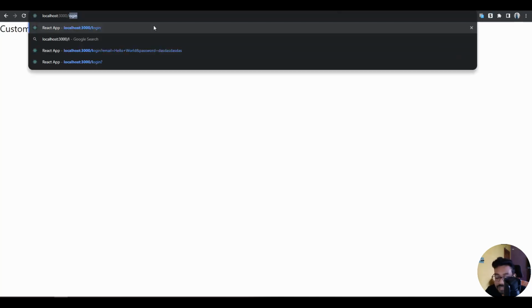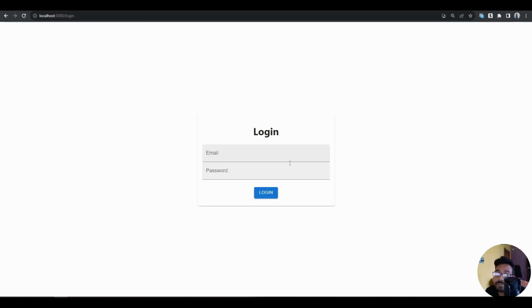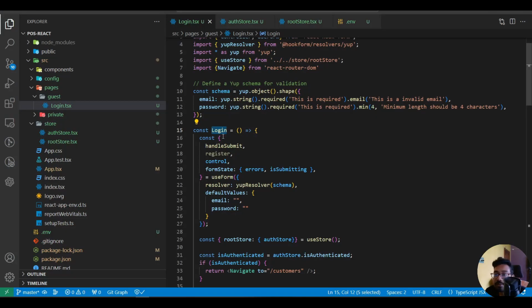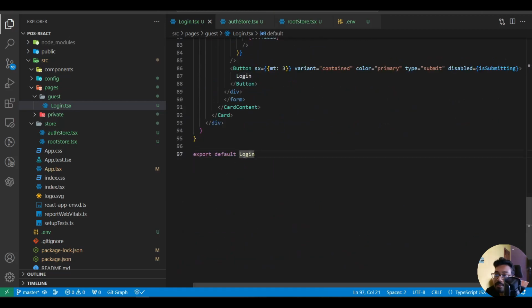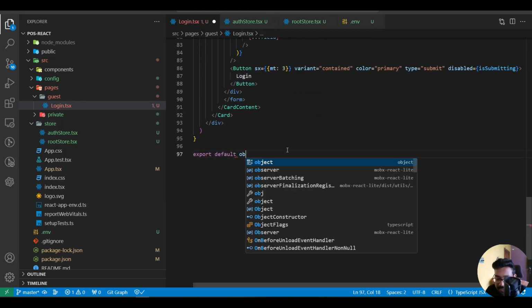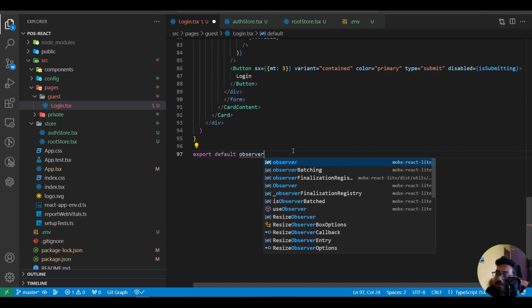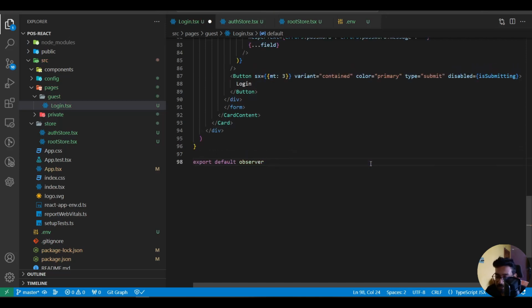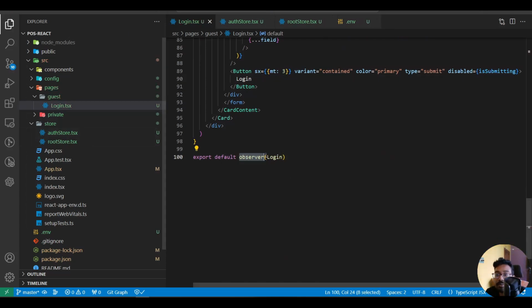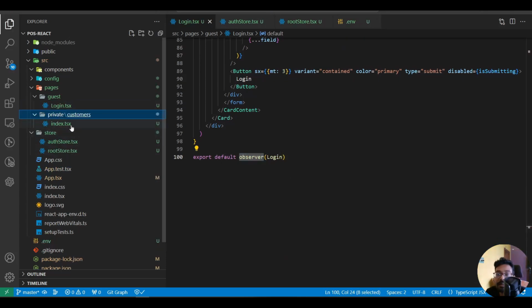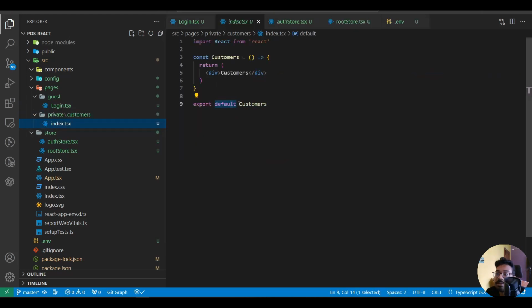So if we try to go to login page, we can also actually visit this login page. So this is not working because we need to also make this component as an observer. So in here we need to just wrap it inside observer, which will be coming from MobX React Lite. Okay, so paste it, and we also do the same in our customer component. So it will be also an observer.